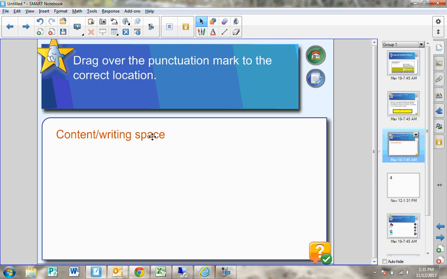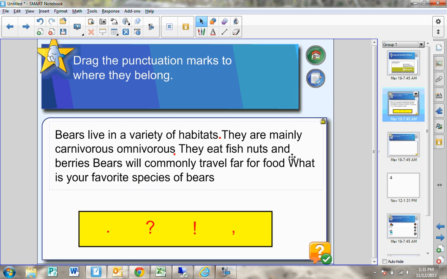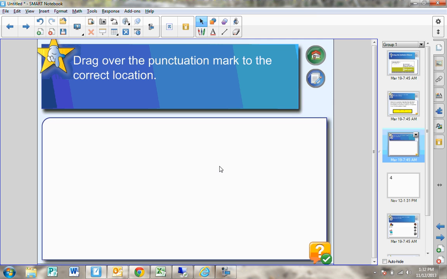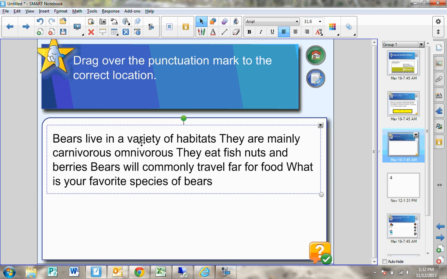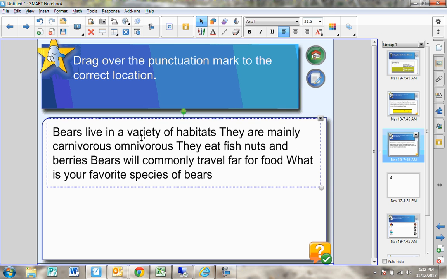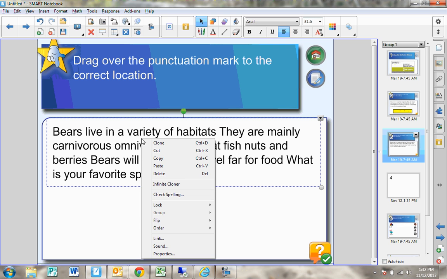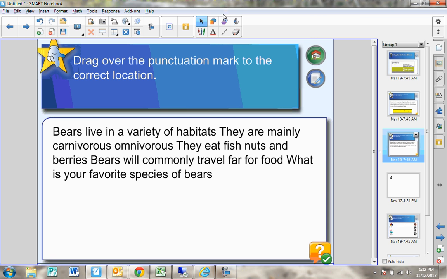Now, for the sake of time, so I don't have to retype that entire passage, I'm going to copy and paste that passage directly here. One thing I do recommend when you're doing an activity like this is to lock that passage down. The reason is that since the students are going to be moving those punctuation marks into the passage, they might actually click on that object and the entire passage may move. So you might want to lock that passage down.